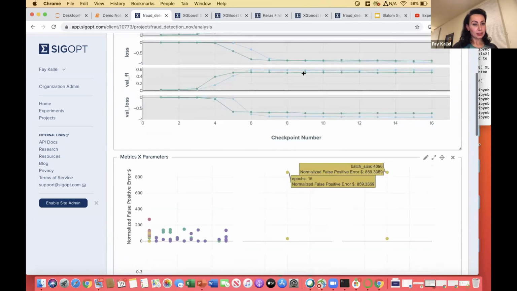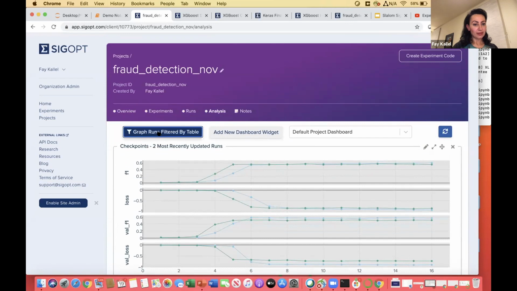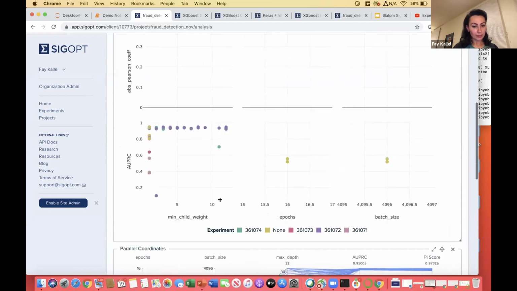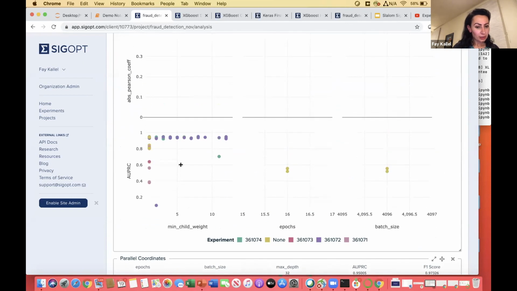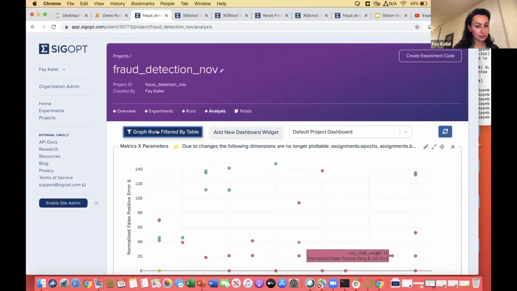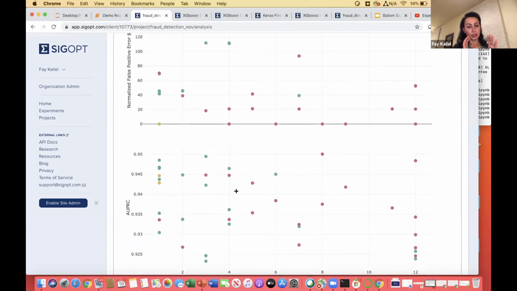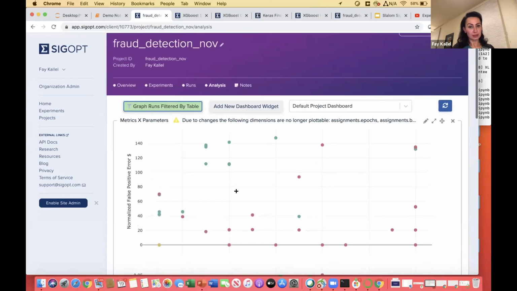And what I'll do here is first graph the runs filtered by the table. I'm going to remove this. And it will start showing me results where the AUPRC is higher than 90%. So it shows me actually fewer results, and this allows me to start really focusing on areas where the metrics are becoming interesting, like the work is really getting to better results.